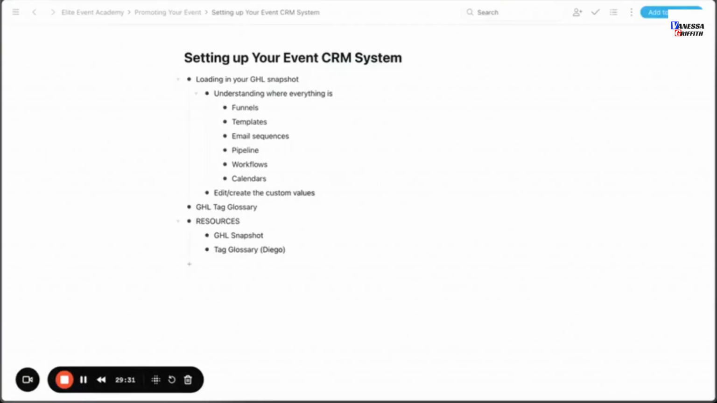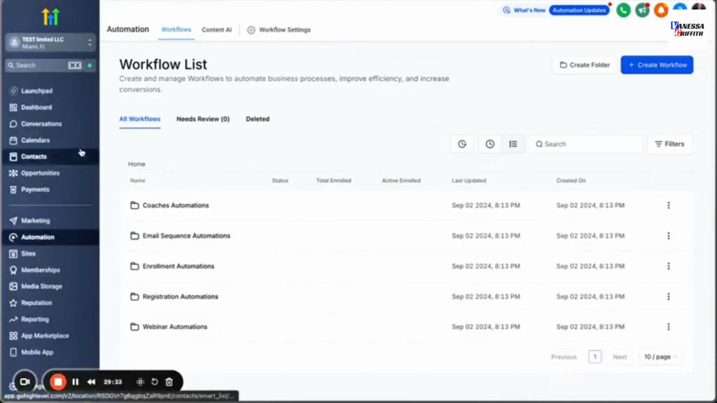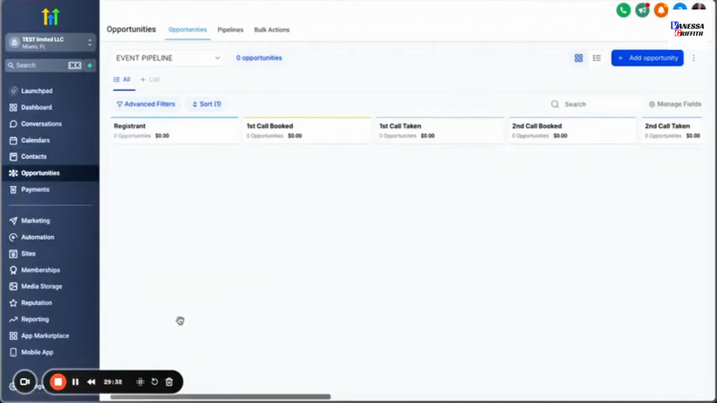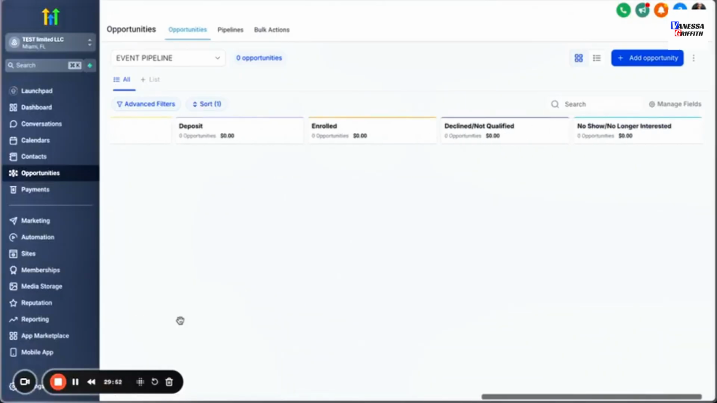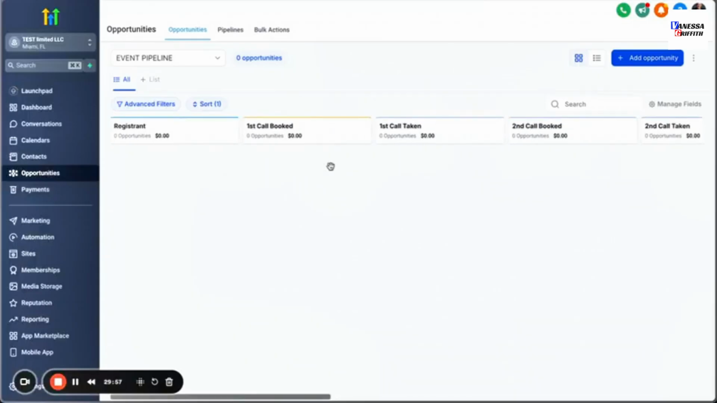All right. So this is a really fun part. So basically the pipeline, it's going to be the journey of your prospect, right? As soon as they registered, all the way to the enrollment. Okay. So the way the pipeline works is that we have a Kanban view here. Okay. So let's add an opportunity.